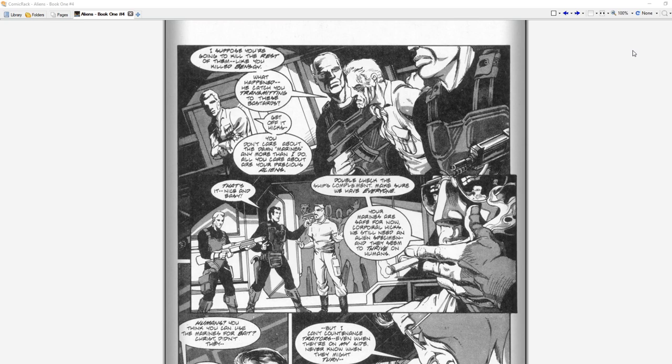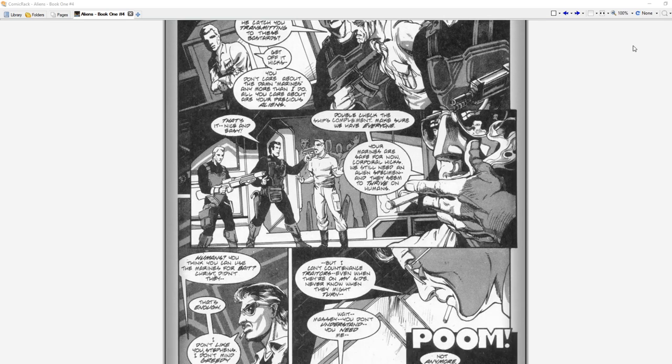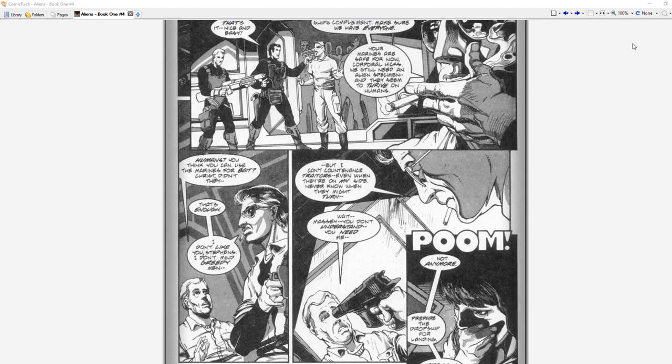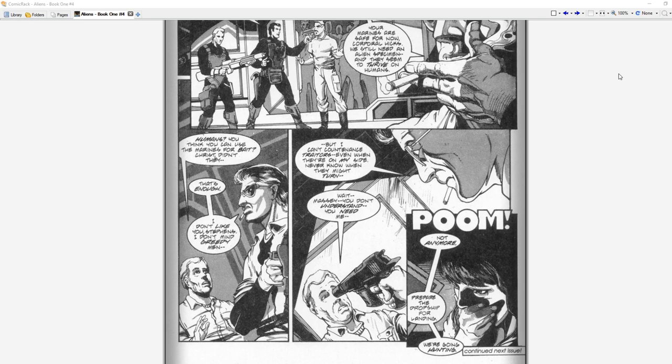That's it. Nice and easy. Double-check the ship's complement. Make sure we have everyone. Your Marines are safe for now, Corporal Hicks. We still need an alien specimen, and they seem to thrive on humans. Humans? You think you can use the Marines for bait? That's enough. I don't like you, Stevens. I don't mind greedy men, but I can't countenance traitors, even when they're on my side. Never know when they might turn. Wait, Massey, you don't understand. You need me. Not anymore. Prepare the dropship for landing. We're going hunting.